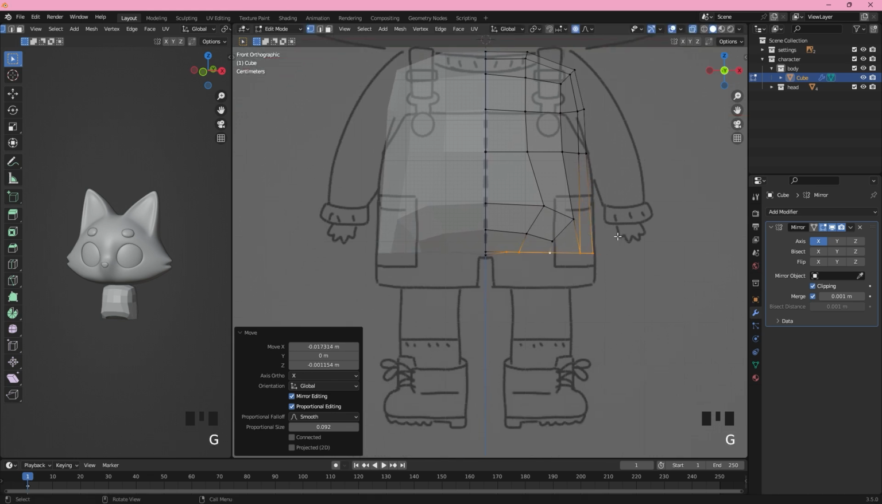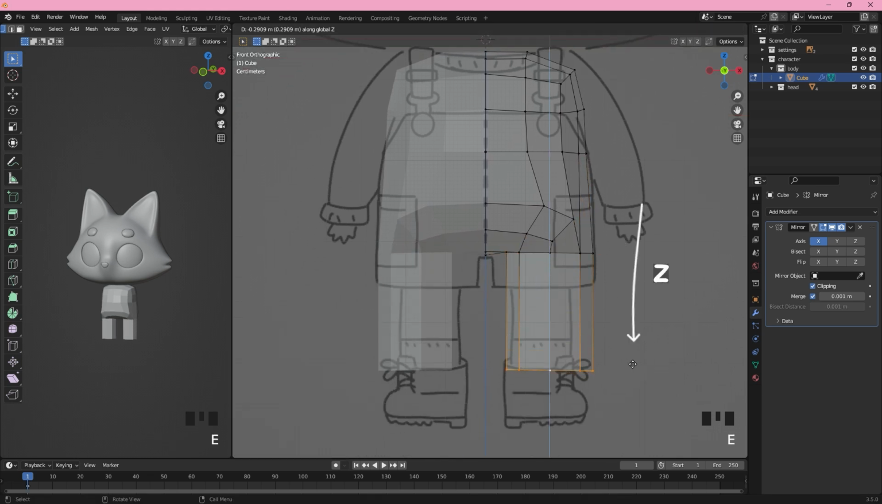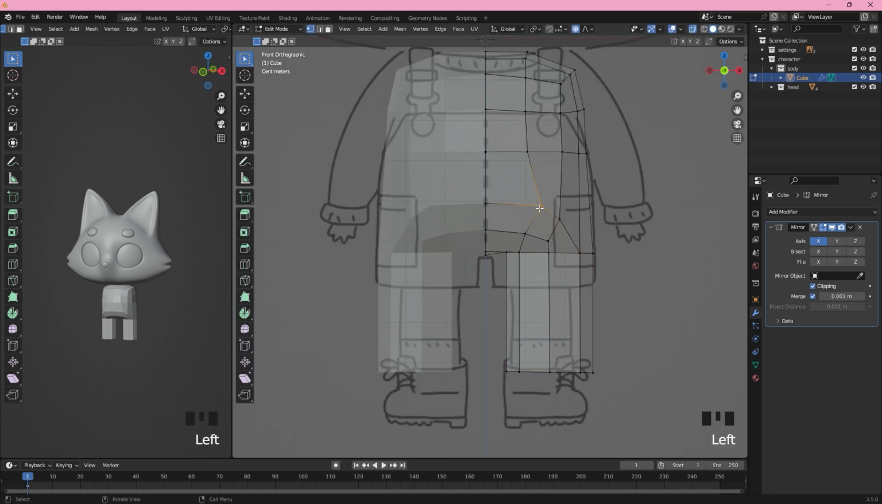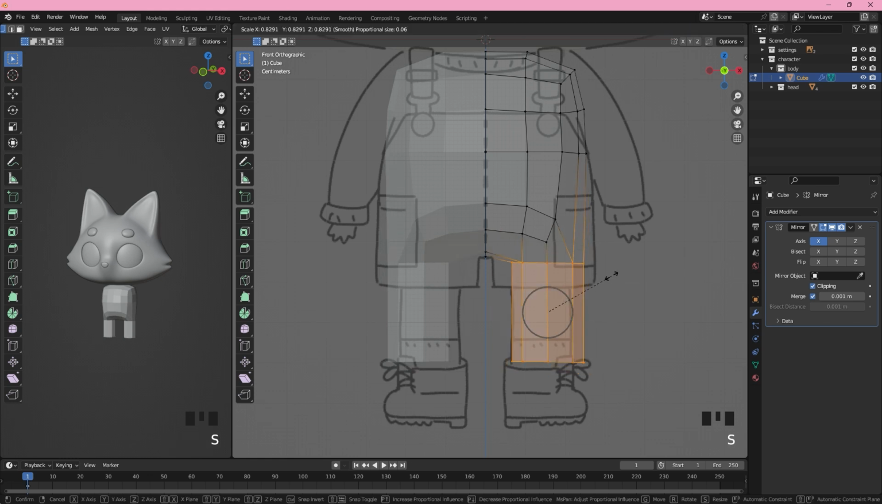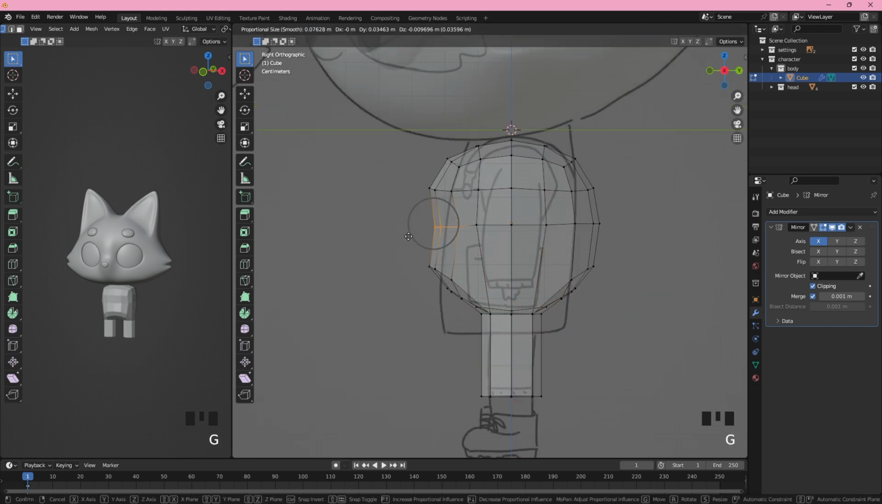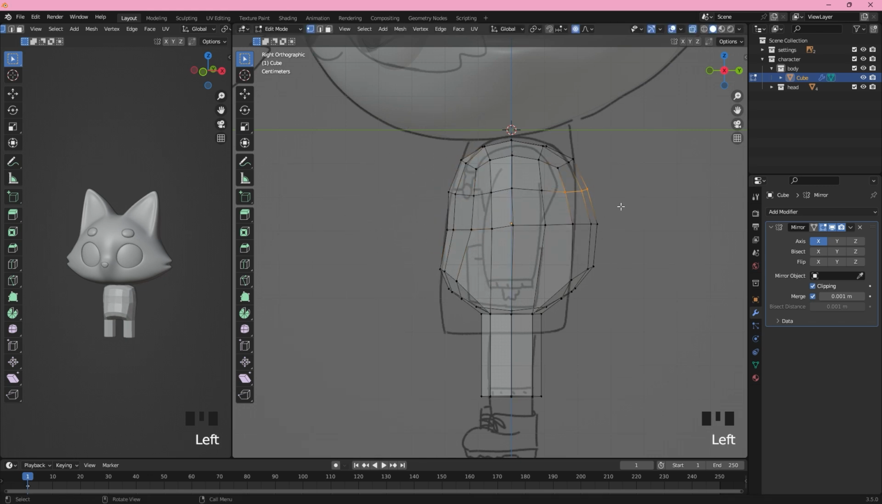Now we can press E to extrude and Z to move it on the z-axis. I'm sizing it down just a little bit so I have smaller legs. Let's move to the side view with 3, and we're going to move the vertices to match the reference on the left and the right to make the body slimmer.